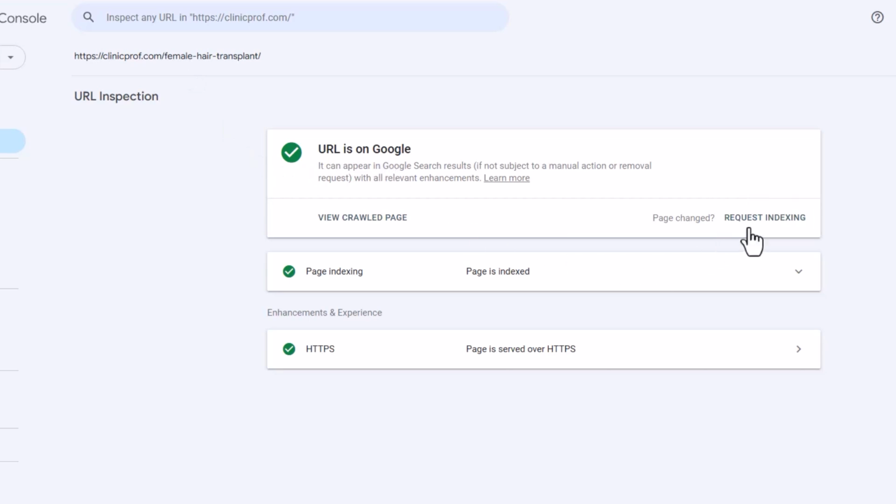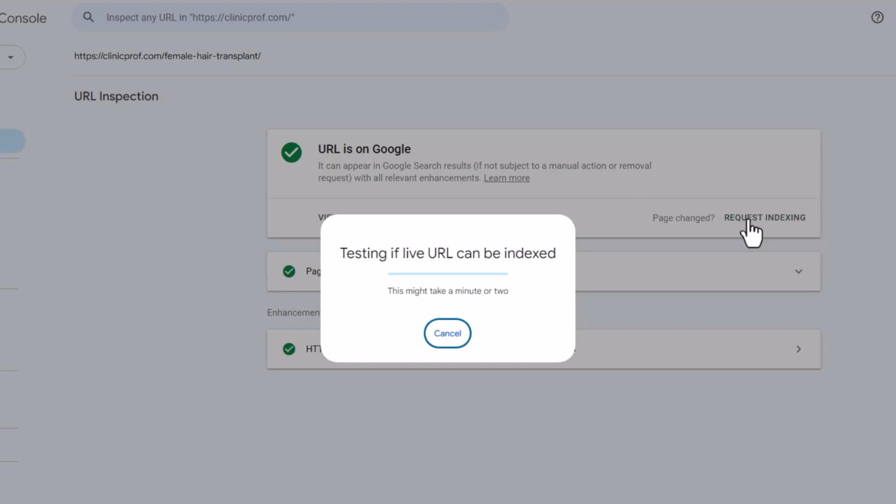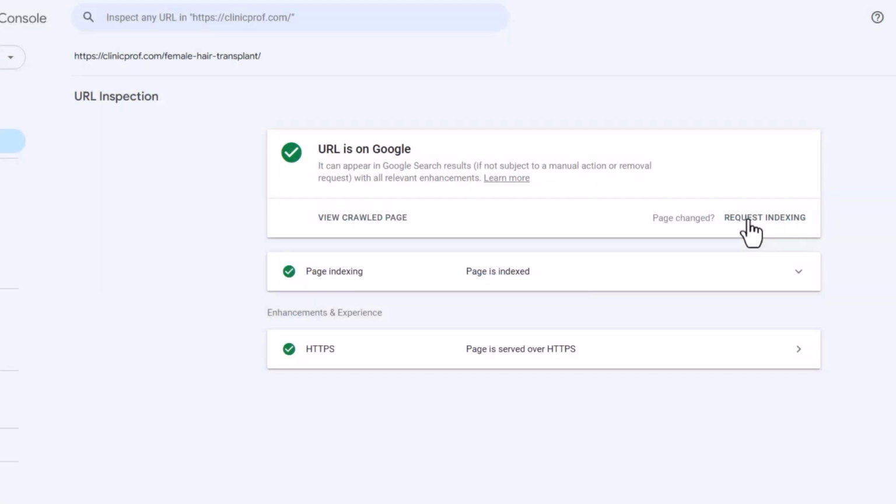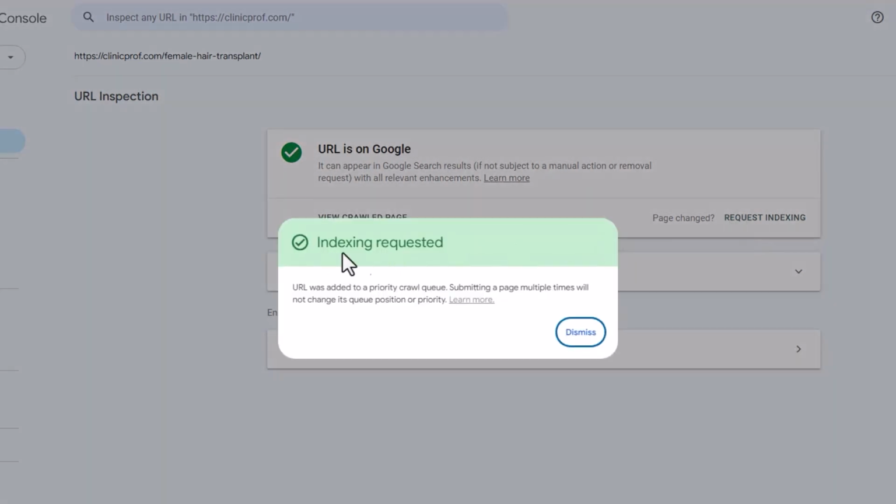I can still click on request indexing if I've made changes to this page. So let's click on it. This may take a few seconds to a couple of minutes to complete. So indexing request has been completed.